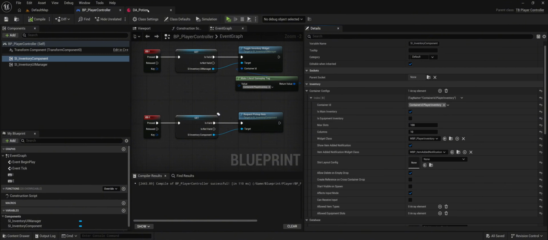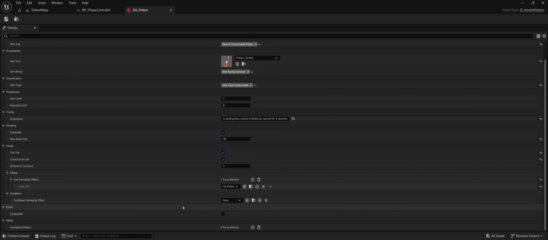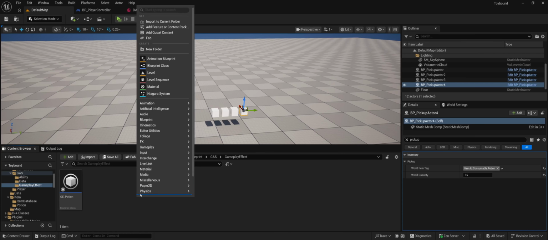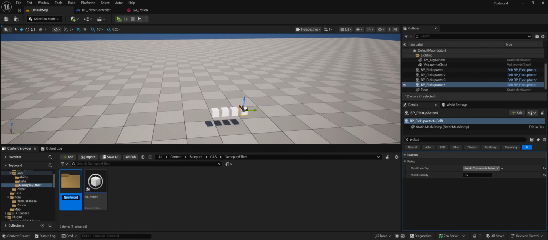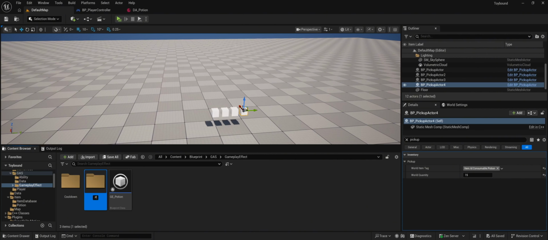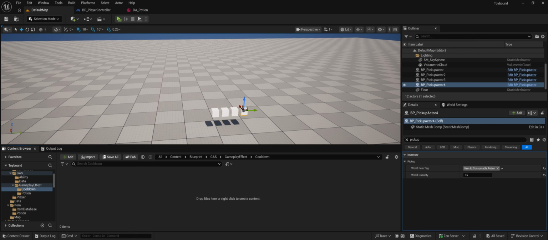So let's go back to the potion and do a cooldown for it. So I'm gonna go to the gameplay effects folder that I have, and let me just make a new folder and call this, let's say, cooldown. All right, and here I'll make a new folder, call it potion, and put the gameplay effect for the potion in here. All right, so cooldown.